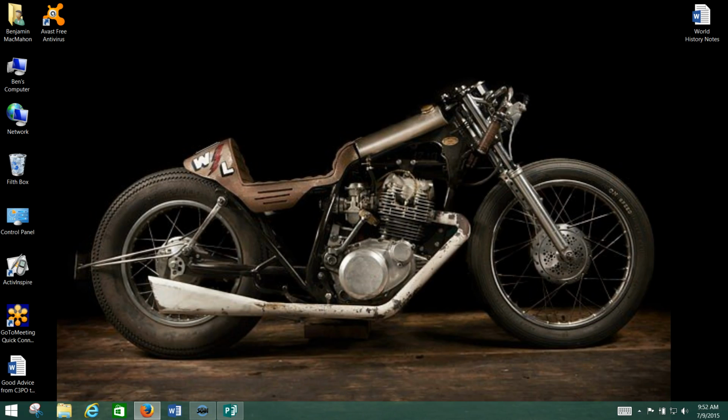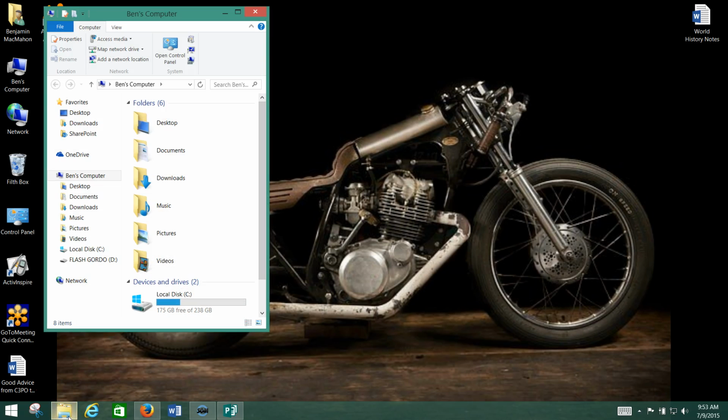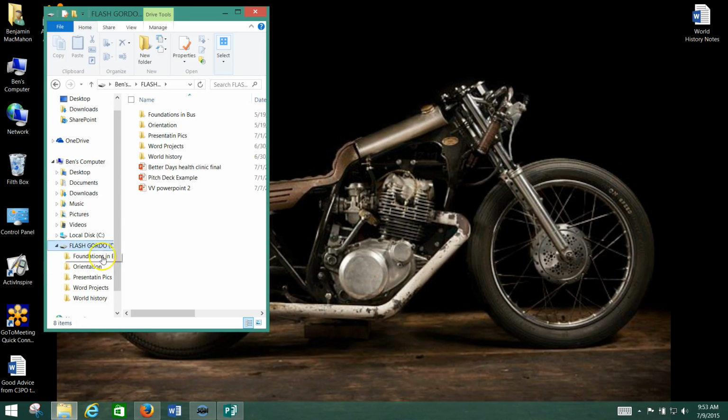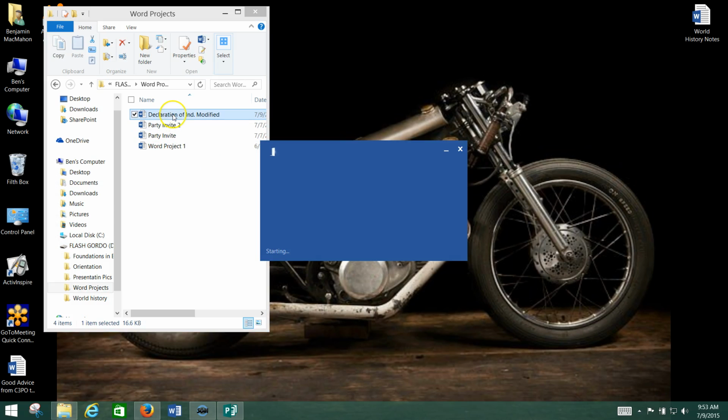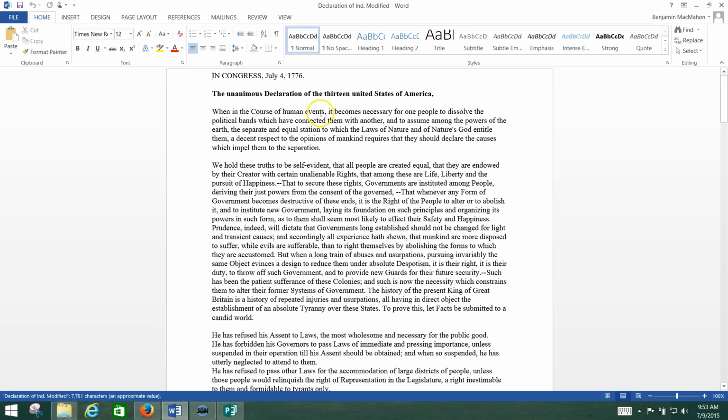So the first Word practice here is, again, opening up your Declaration of Independence modified document, and that's on page 10 there. So we're going to open that up. We do that by browsing to our flash drive and going to our Word Projects folder and then opening the Declaration of Independence modified. Pop up like that.